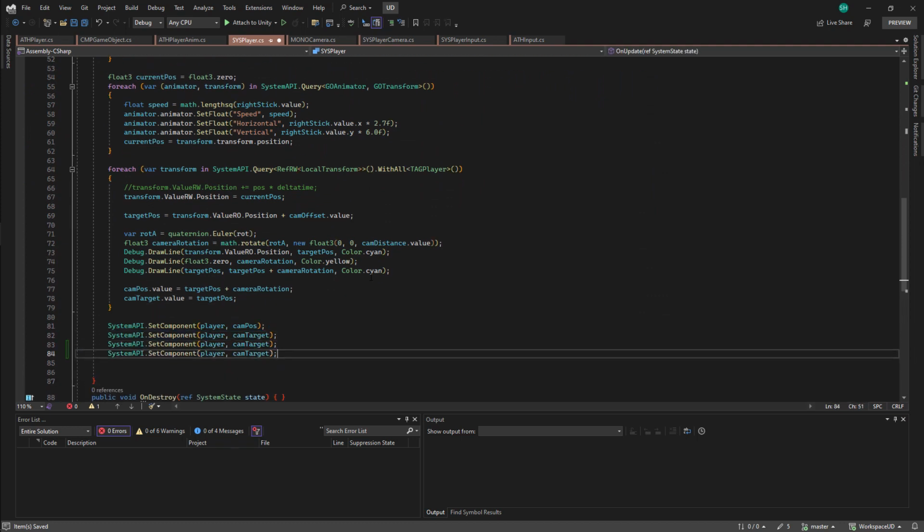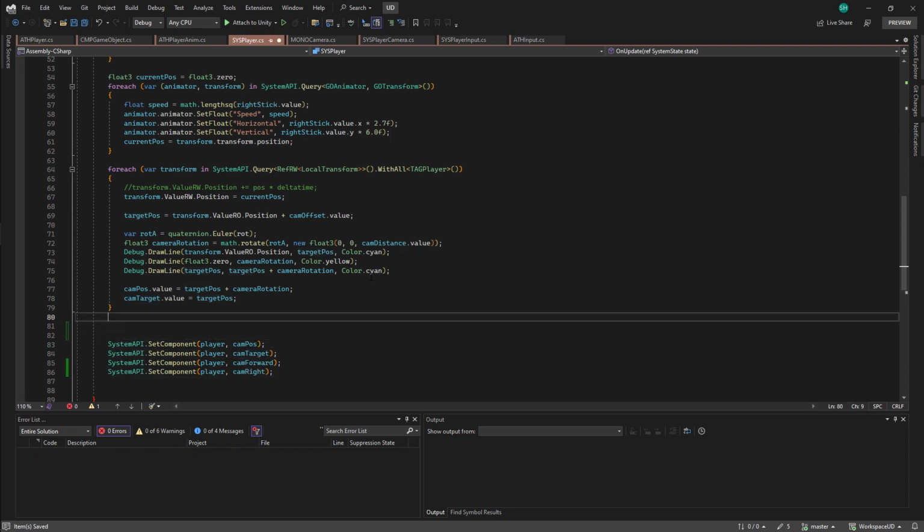We'll do this with system_API.setComponent. We'll set these on our player entity, and I'll be setting these with my cam forward variable and with my cam right variable. I'm going to calculate these values after the loop. We do not need to do this every single time we update this loop. Even though there is only actually one transform within this loop, this should only ever be updated once, so I will not include it as part of a loop.